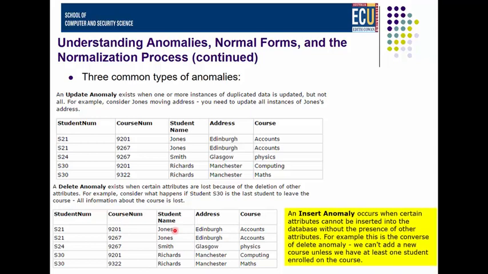Similarly, insert anomaly. If you want to add a user, you also have to add some course, and the user may not be enrolled in a course. So that's called insert anomaly. We need to avoid these anomalies, because database operations will be performed on a continuous basis, and if you have these anomalies, then you have to pay the cost.